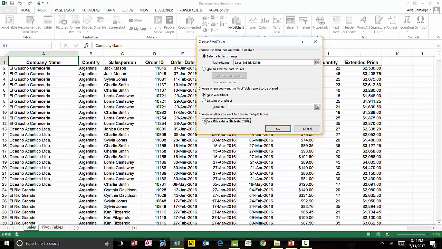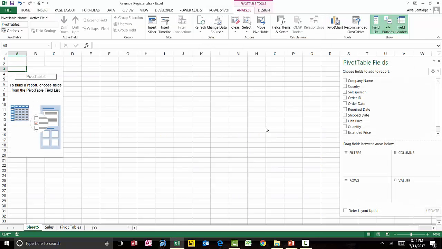For our reporting, we are not using data modeling, so we are deselecting add this data to the data model so that we can have full functionality in the pivot table tools. Click OK, and now we're building our first report. Before selecting the fields you want in your report, you have to ask the question, what am I reporting? So in our case, we want to know how much we've earned per country per month.